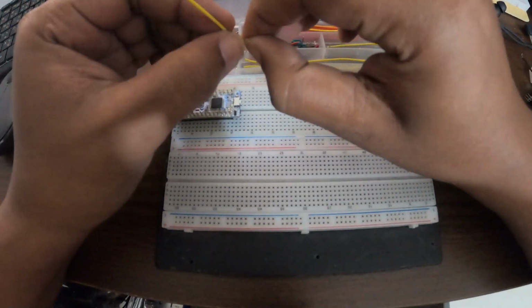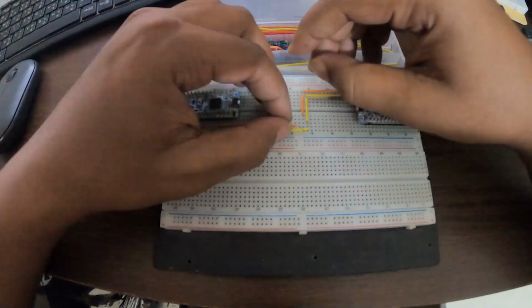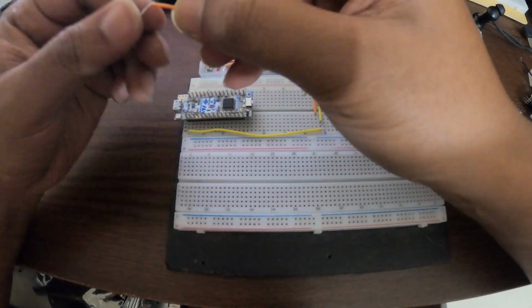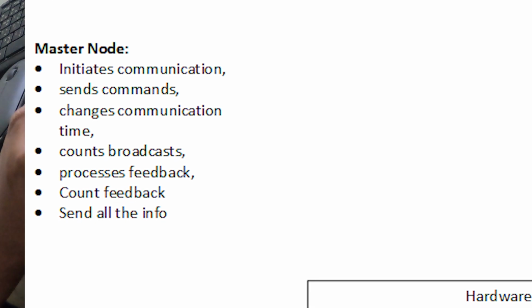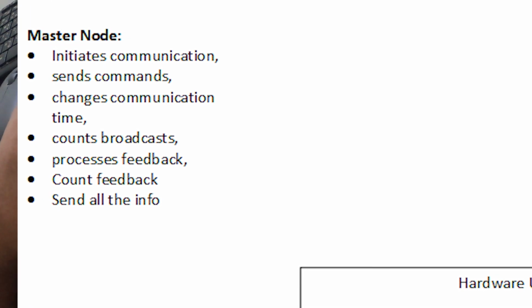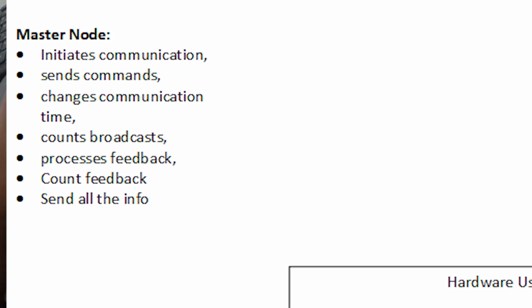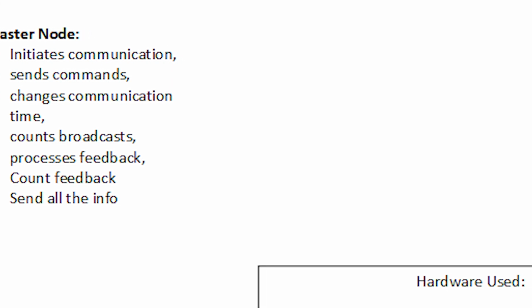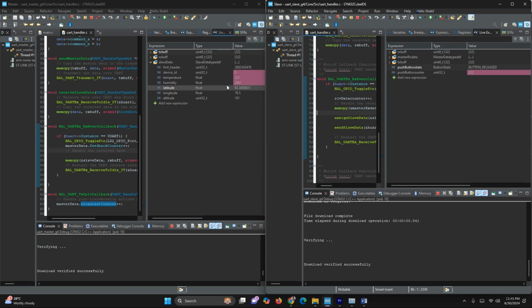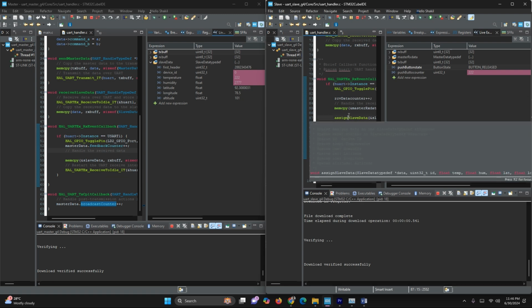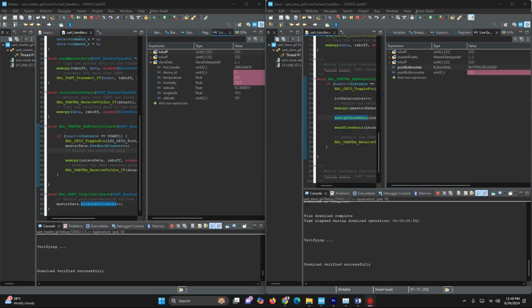Let's dive deeper into the components. Here I have used two STM32 microcontrollers, which are G431KB. The master node is responsible for sending commands and adjusting communication timing. The very important thing is to maintain the timing, while the slave node processes these commands and provides feedback. The communication between master and slave is handled using UART, a reliable communication protocol. All data exchange happens through interrupt.